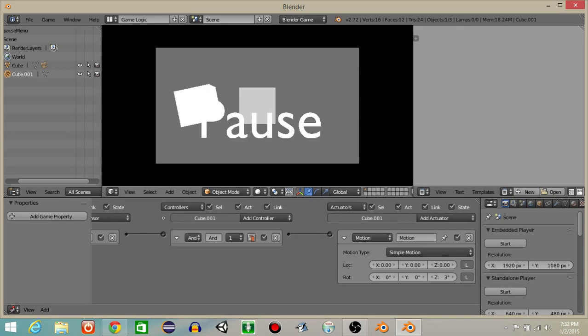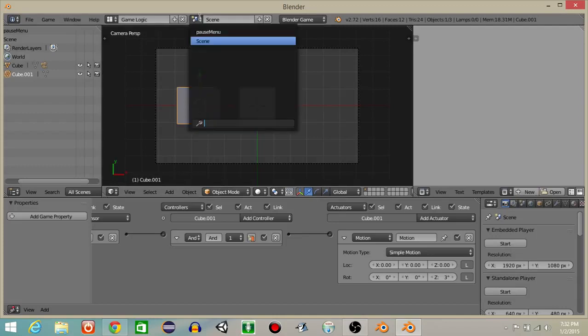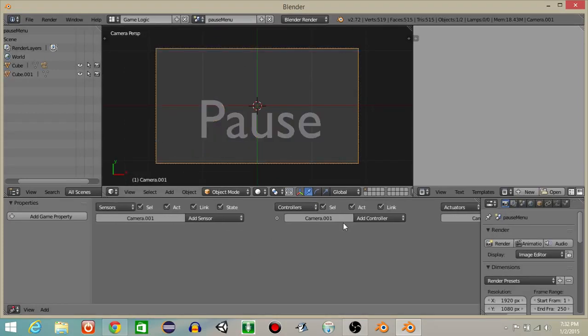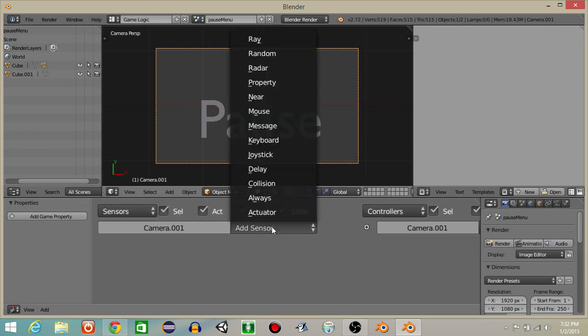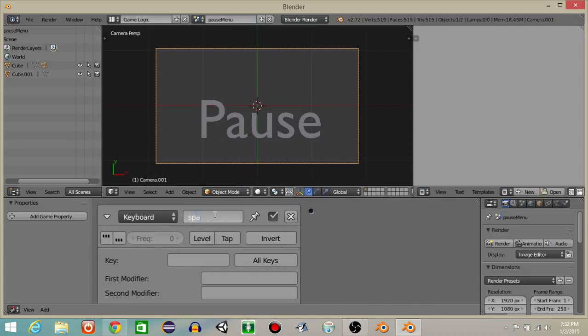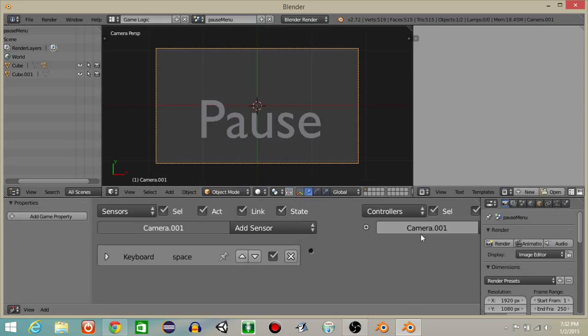Then we hit pause, and it stops. But right now, it only pauses the game, it doesn't untoggle it. We hit escape to go out. Let's go back into our pause menu right here though. Then on our pause menu camera, what we're going to do is add a spacebar sensor, or add a keyboard sensor, sorry. I'll name it space, I'll click tap, and I'll select the spacebar.